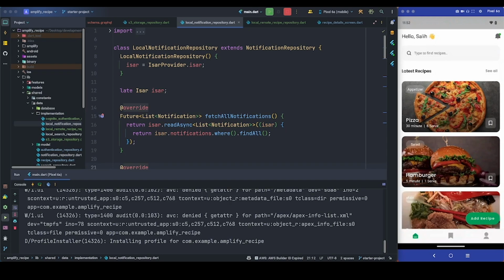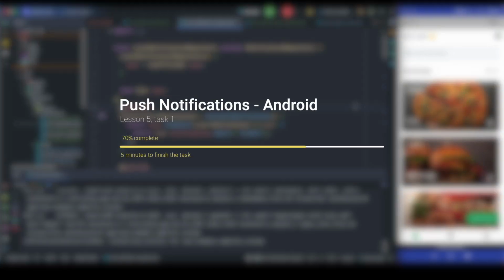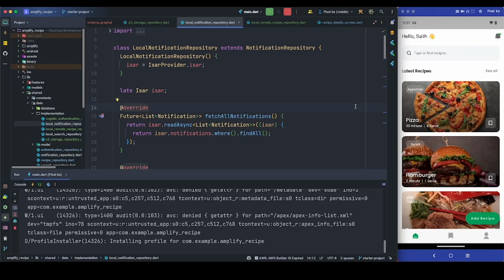In this video, you will learn about how we can set up and send push notifications. For running push notifications on iOS and Android, you will be expected to do a bit of setup.